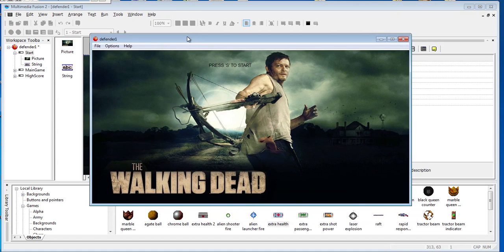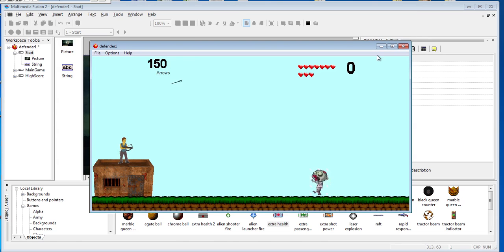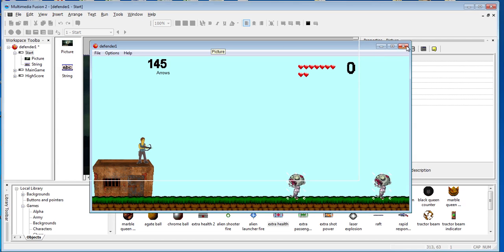There it is, looking good. Then I press S, and the game should start. Oops, it's not starting. Is that my computer, or is the game not starting? Yeah, okay, that was my computer delaying things. So there's our game working.